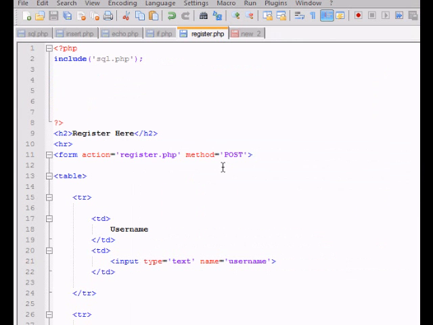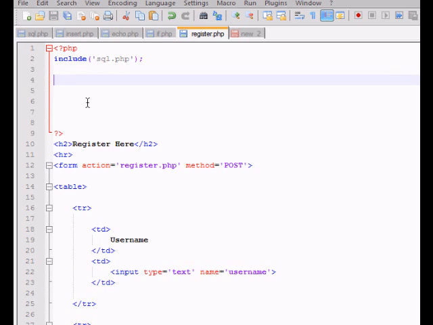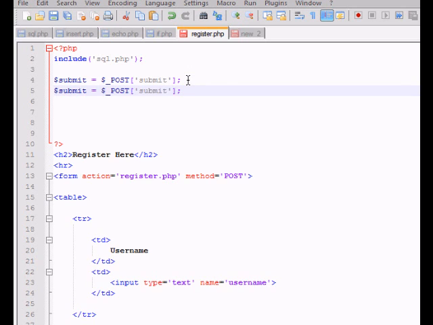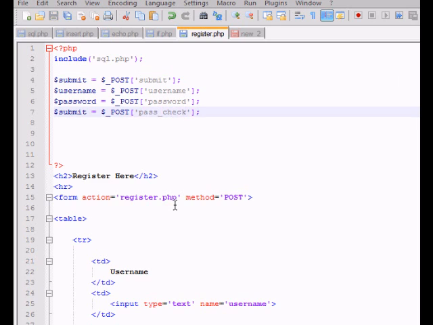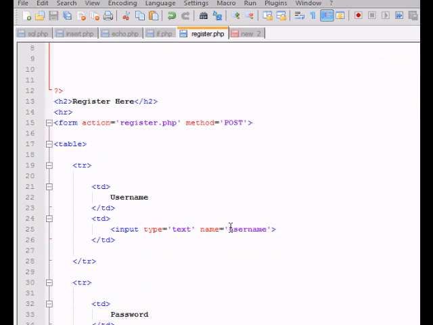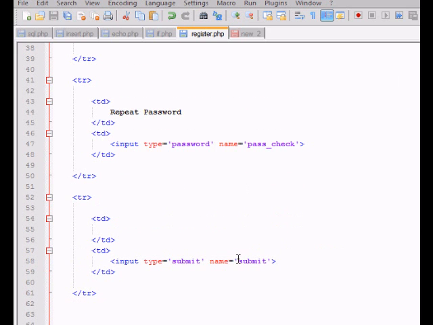So after we've done that, we're going to go back here, and what we're going to do is declare our variables. So submit, $_POST, and we're checking to see if they submitted. So we do that, and we'll paste these, and the next one's going to be username. And the name of our username input was username, so we're going to change that. Then password, it was also password, and then there was one more, and that was pass check. And we're going to change the variable to pass check. Okay, so username, password, and pass check, and the submit button was submit.